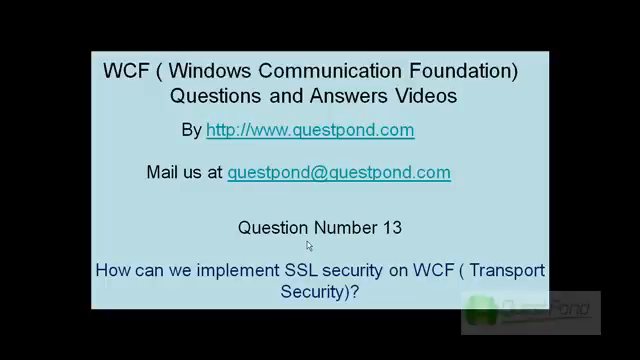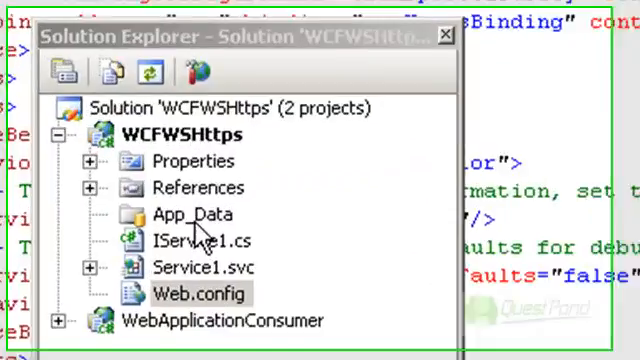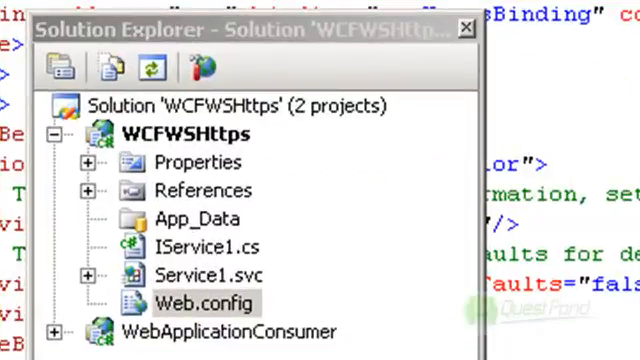So what we'll do is create a simple WCF service. We will host that WCF service on a SSL website, and then we will consume the WCF SSL service on a simple client and see how things work. The first step is basically to go and create a simple WCF service.